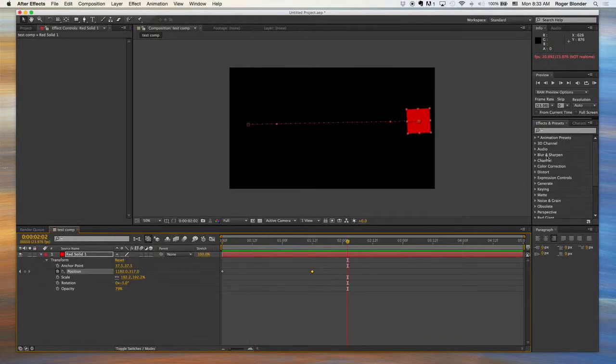If I want to make sure it's playing in real time, I could click this RAM preview right here, and it'll play that in real time. It's going to play to the end. It'll probably loop because the loop is on right here.